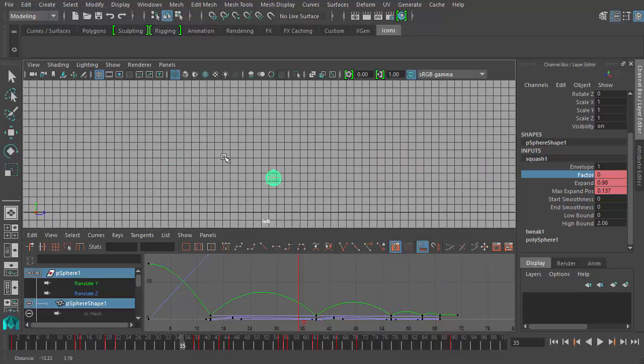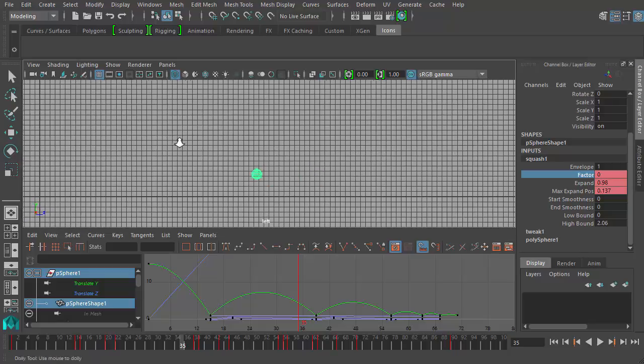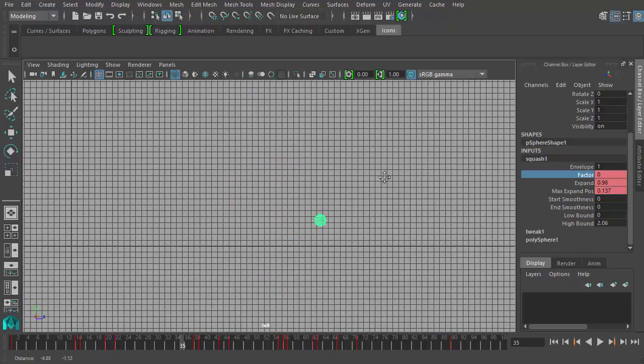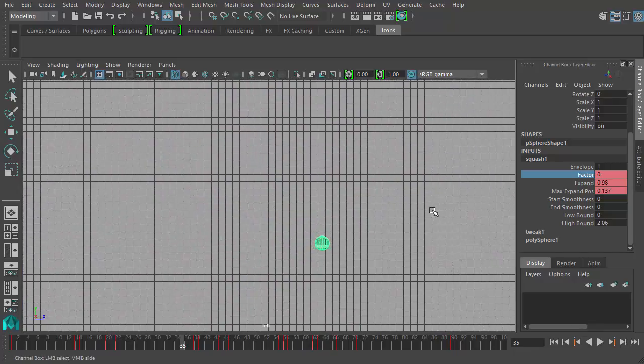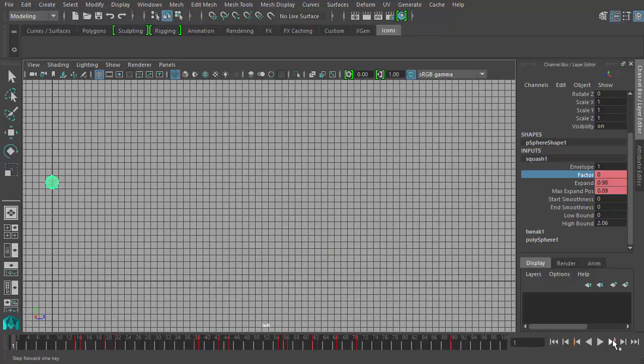So let's zoom out again so we can see our whole scene play out. We can press space to fill the scene up a little bit. Rewind, play.